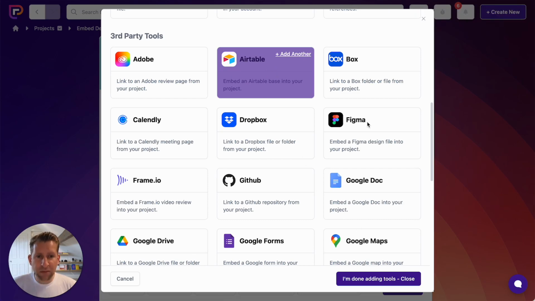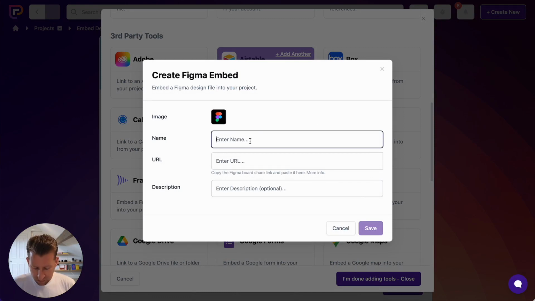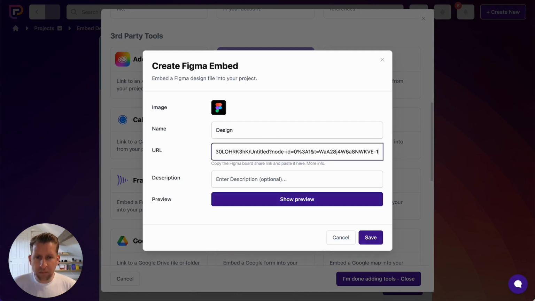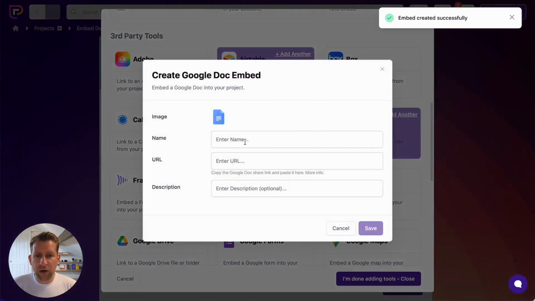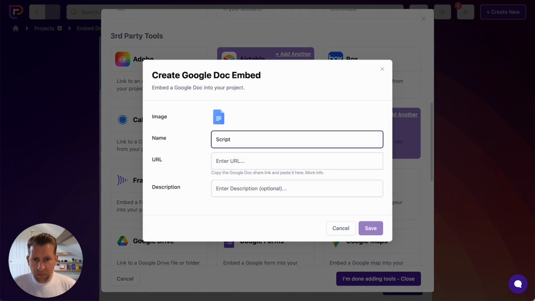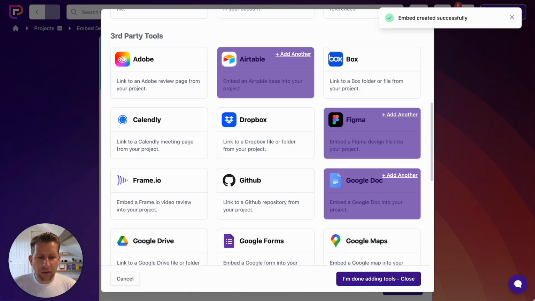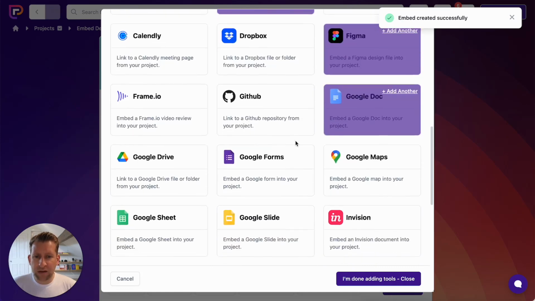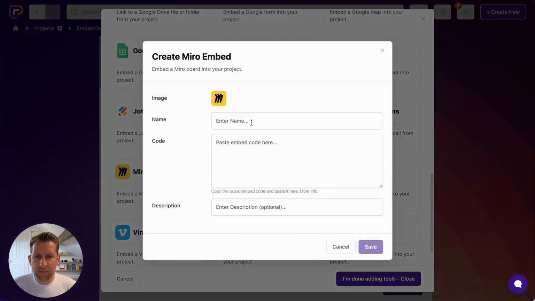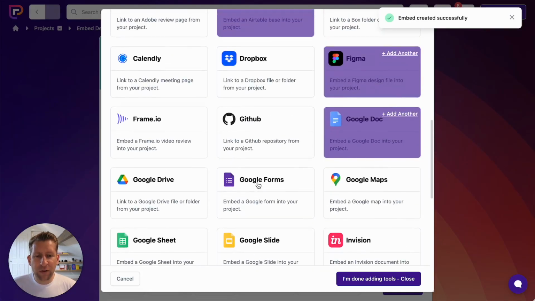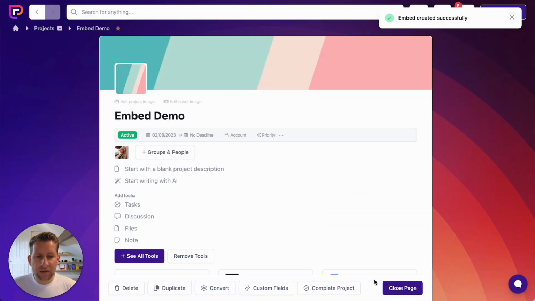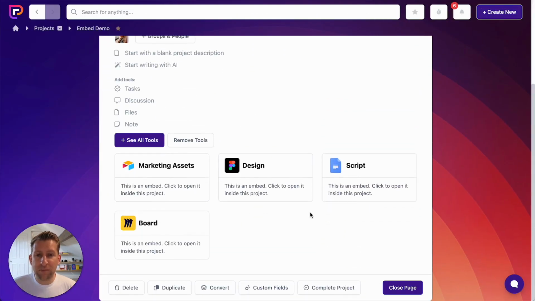So let's add a Figma embed. Let's add a Google Docs embed. And finally, let's add a Miro board too. There we go. So we've added a few embeds there. Let's click I'm done, and you can see all these embeds show as tools, just like the core tools would do on our projects as well.